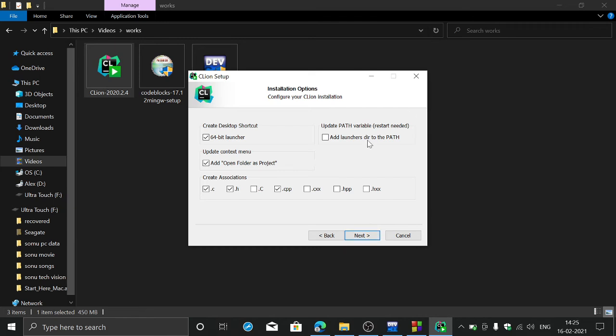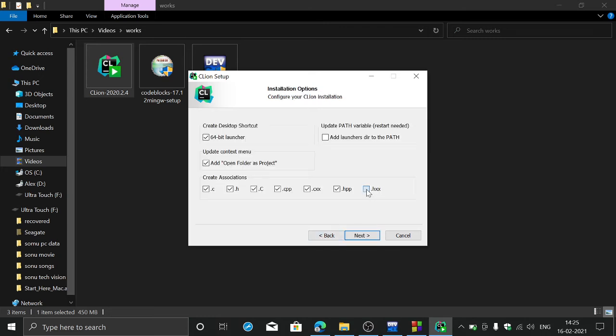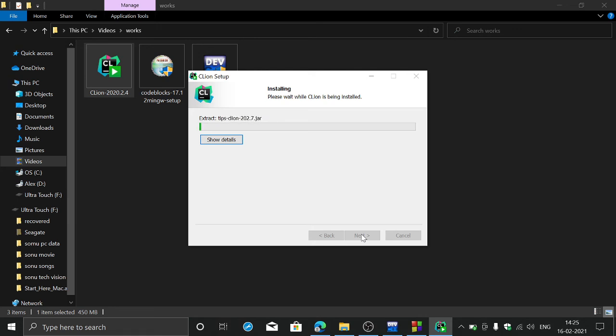For better in-built clarity, you can select all of them. Now click Next. Now click Next. Now install. It takes quite a moment of time to record this. Let's wait for a moment, and I'll come back when it's complete.